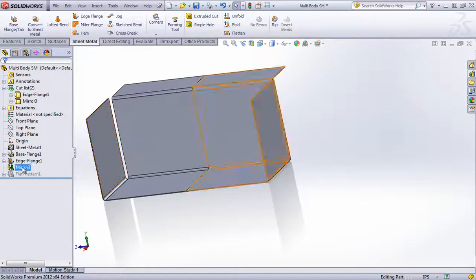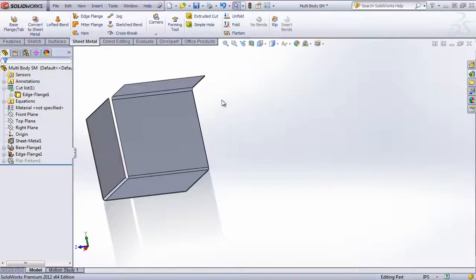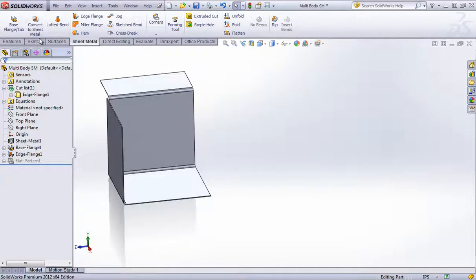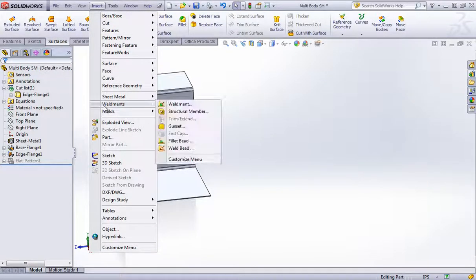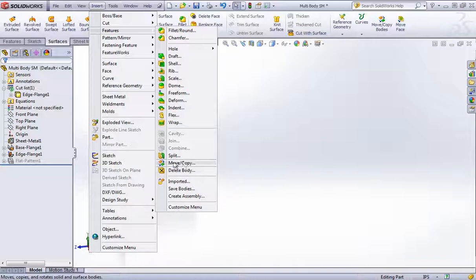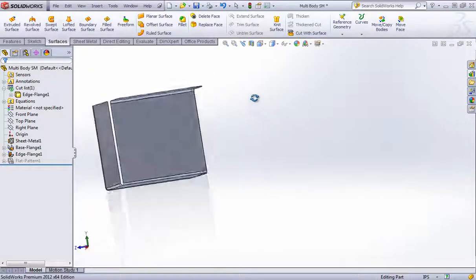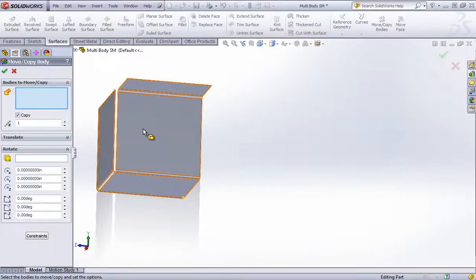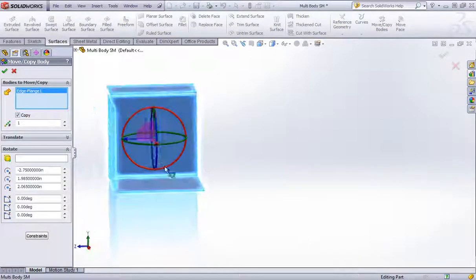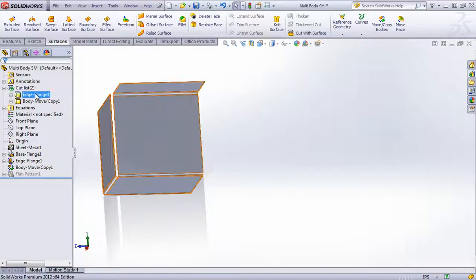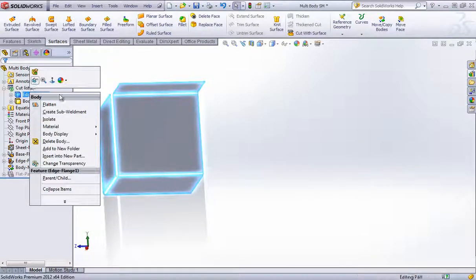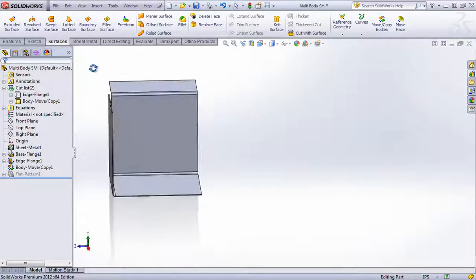So there's one quick workaround for this, and it's to use the Move Copy Bodies option. You can also find this in the Features pull down in the Insert menu. And so I'm just going to create a copy on top of itself. So now I have two bodies in the same place. I'll go ahead and hide out that edge flange.